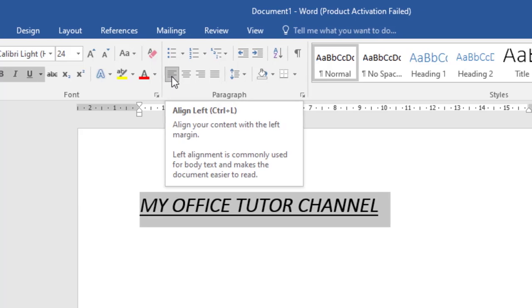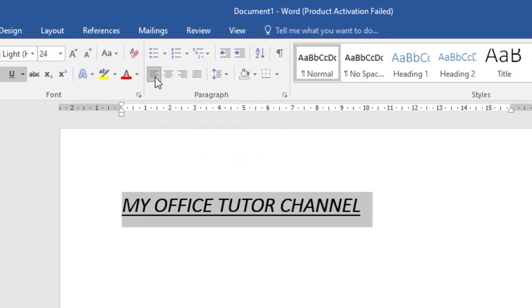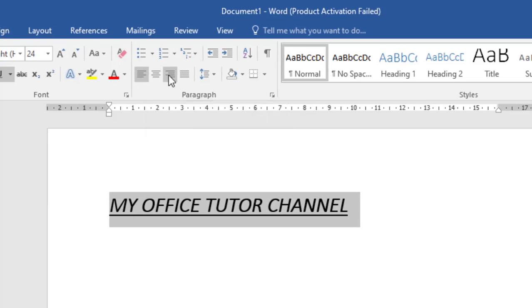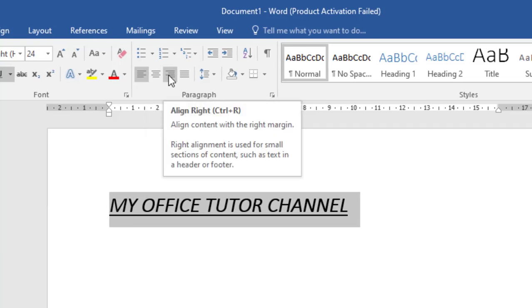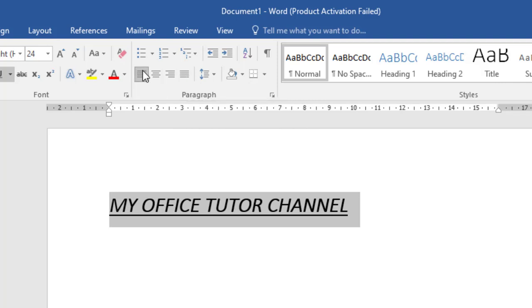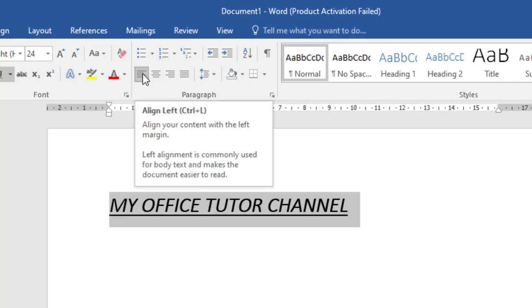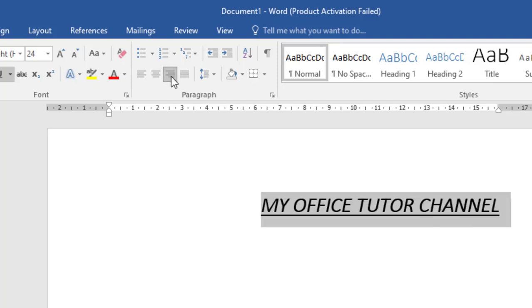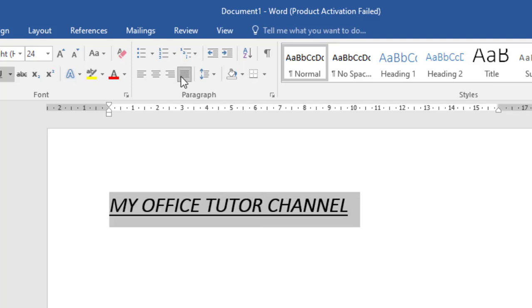So you have the left align, which is the default. We have the center align. We have the right align. We have the justify. So this is by default the left align. You can select the center align, you can select the right alignment, and you can select the justify. Okay, so that is the alignment that we're checking off.